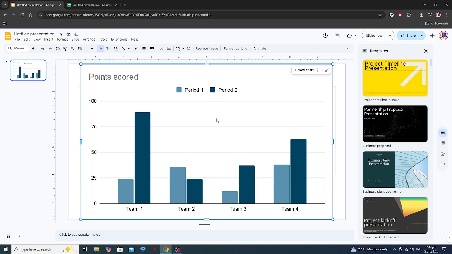And there you have it. You've successfully embedded a chart in Google Slides. With these steps, your data is set to make a greater impact in every presentation you create.